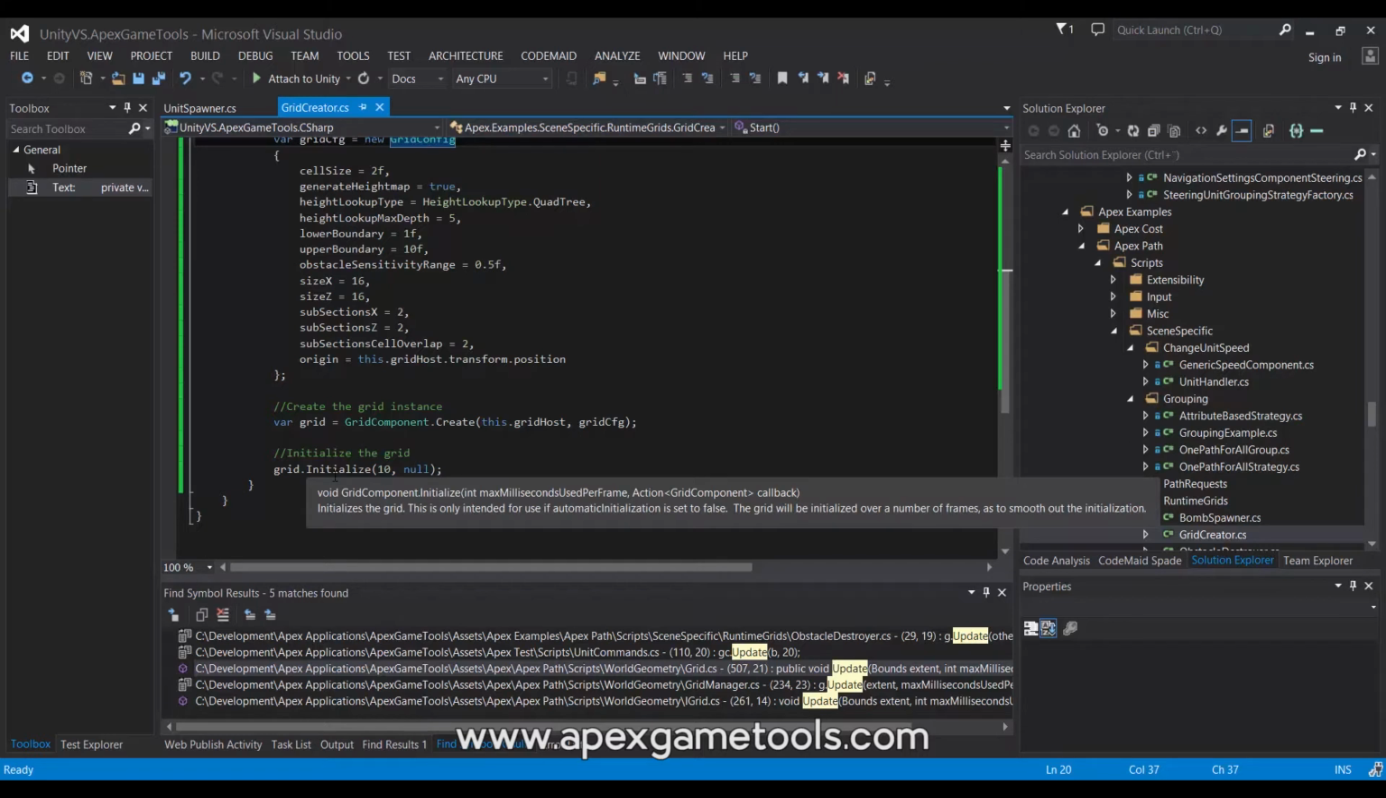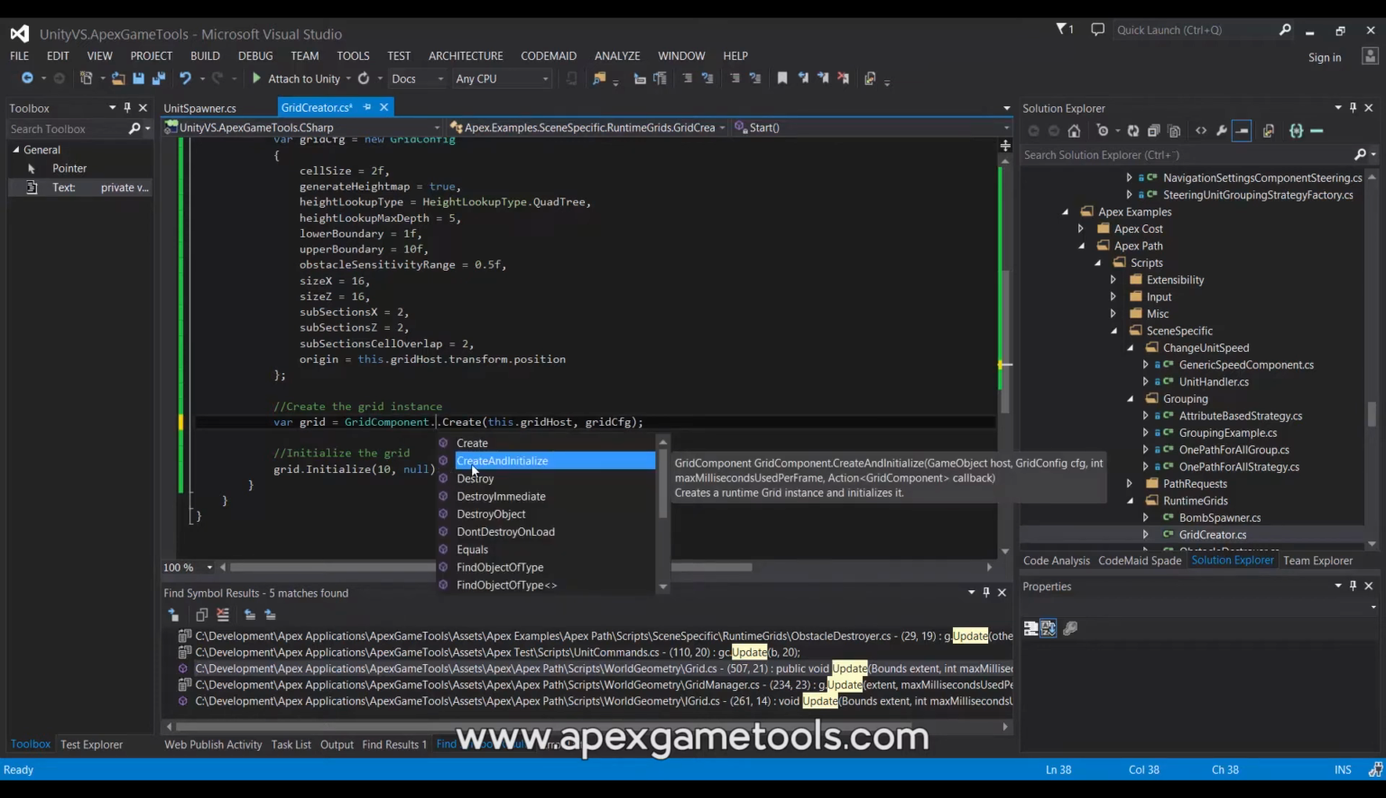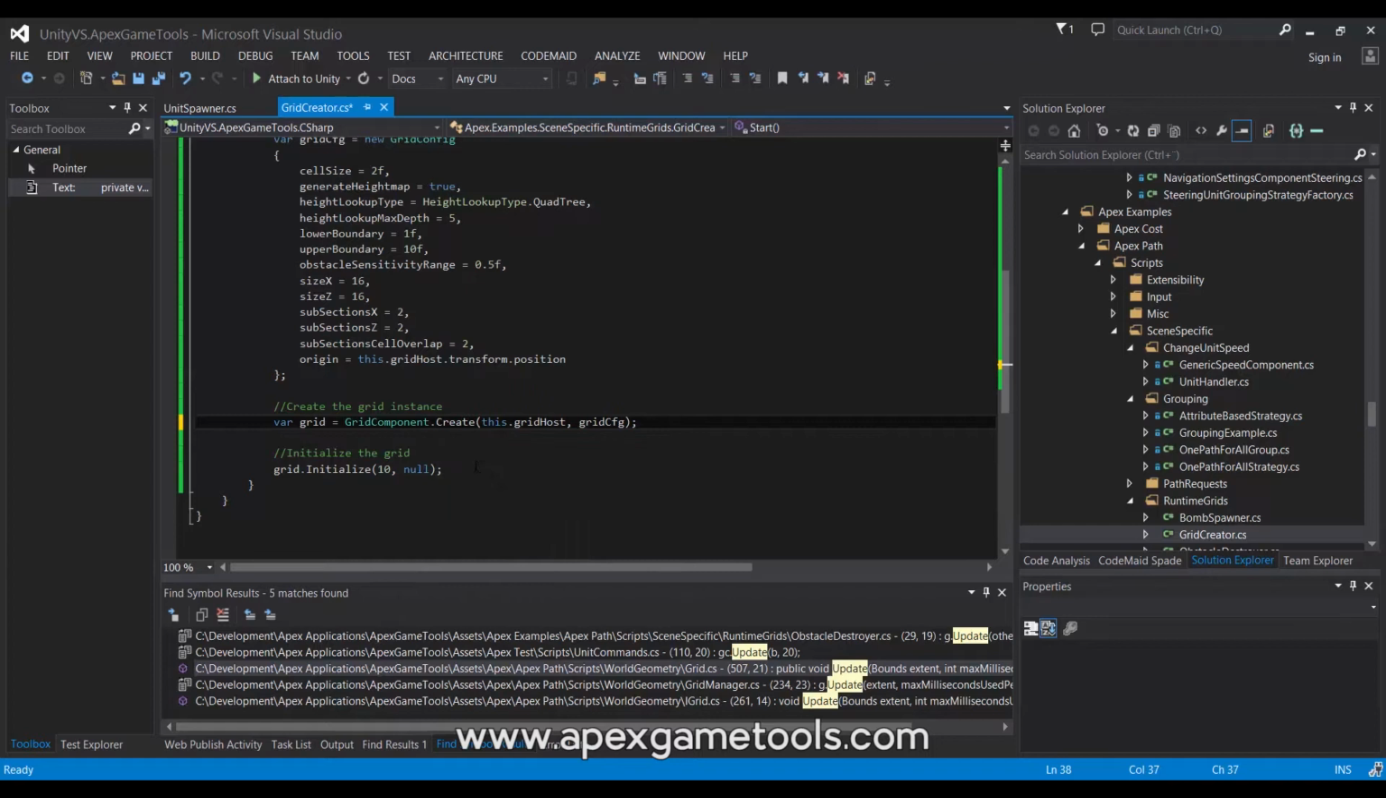Now there is a separate video on grid initialization, but just to reiterate, grid initialization is not instantaneous, as this would suggest. If the grid has a height map, it will take even longer, but it takes some frames for the grid to initialize, and the larger the grid, the longer it will take. This is why we have these settings, max milliseconds and a callback to know when it has completed. There is a second option to create the grid, a method that combines the two, create and initialize. It does exactly what these two do, just in one method call.